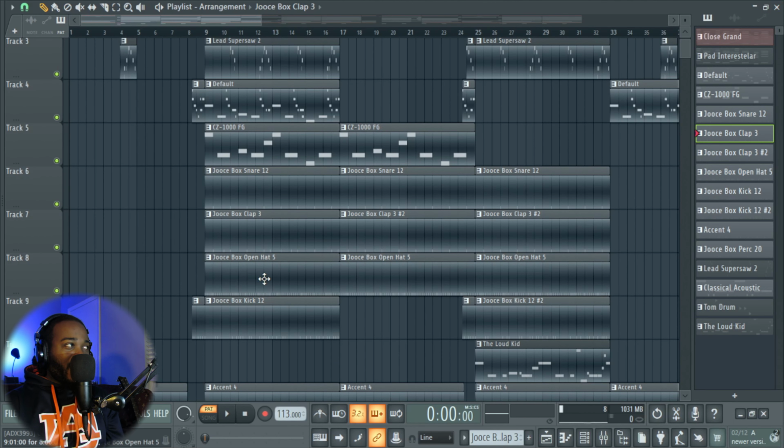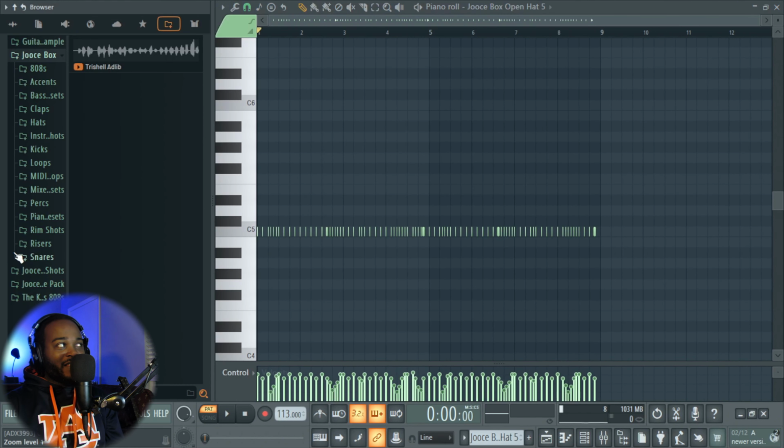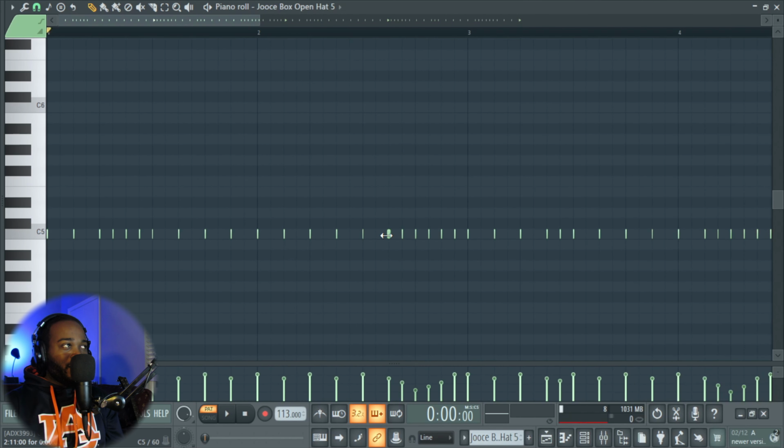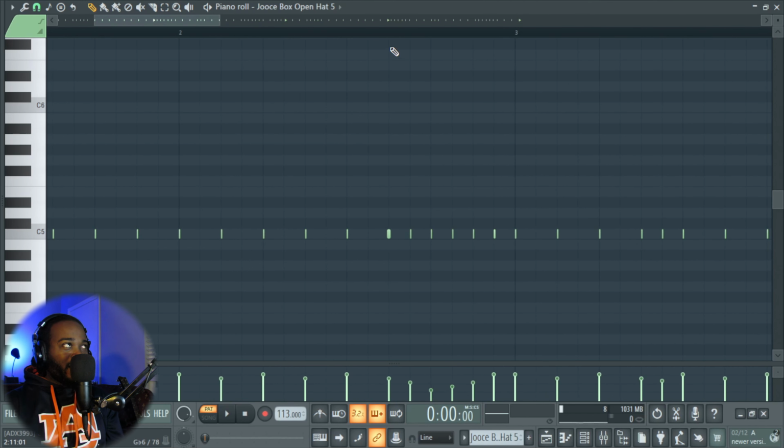Then after that, I got the open hi-hat. The reason I chose the open hi-hat is because when you do certain notes like these, if you bring a note in all the way and then it plays the note right after it, it's going to cut it off. So it sounds like the hi-hat is actually being opened and closed.